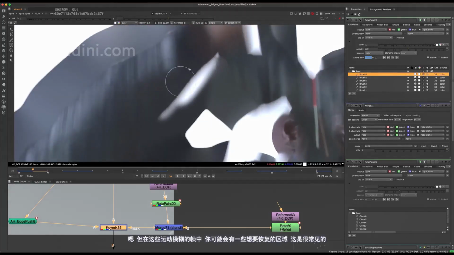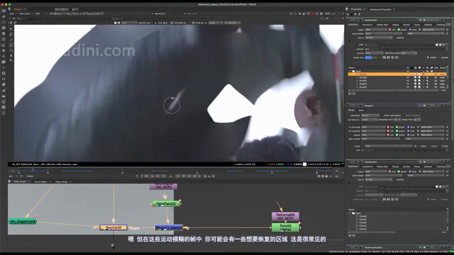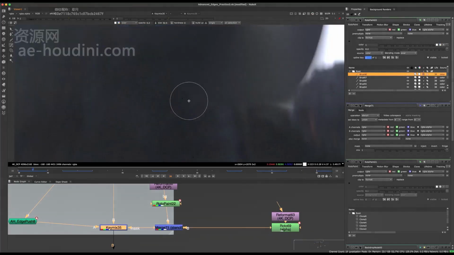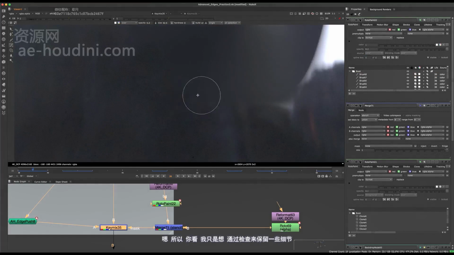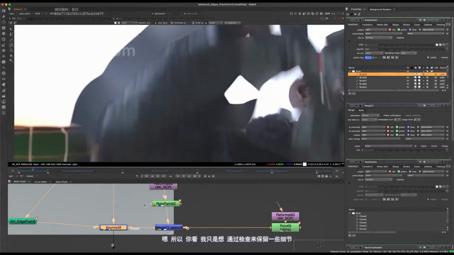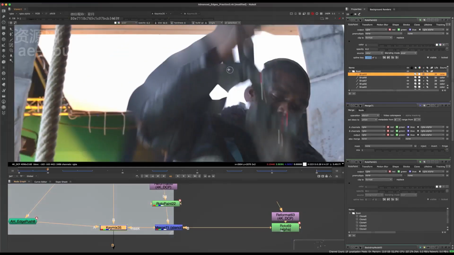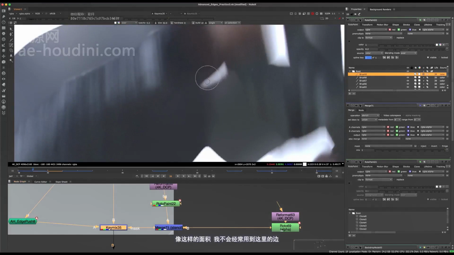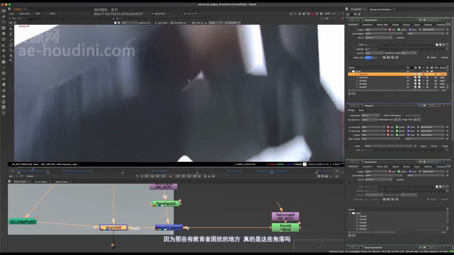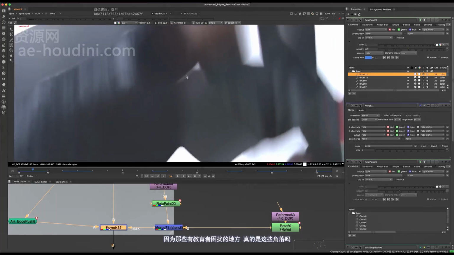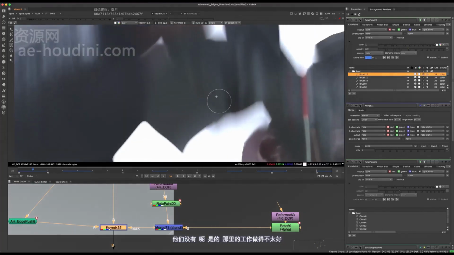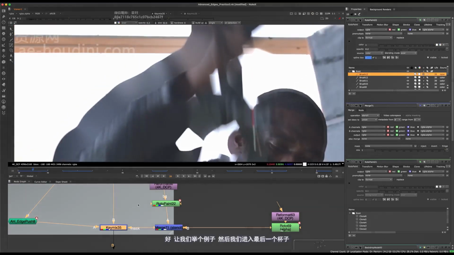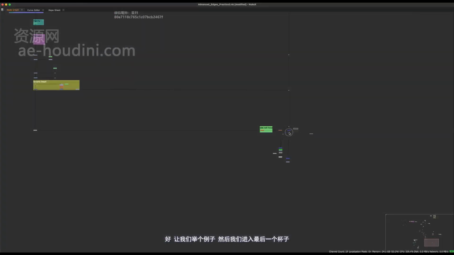But on these very motion blurred frames, it's going to be common that you'll probably have a couple little areas that you want to restore. So you see, I'm just trying to keep a little bit of that detail by kind of checking. So an area like this, I wouldn't use the edge extend much here. I'm going to probably go there with a paint fix, because areas that are trouble with edge extends are these corner areas. It doesn't do the greatest job there. Okay, so that's just an example, and then we'll go to the final comp.